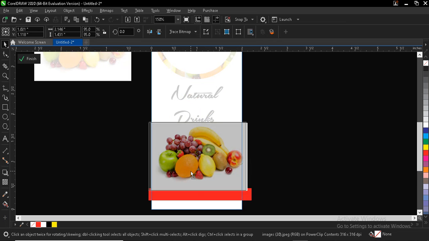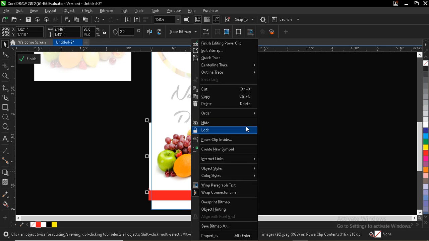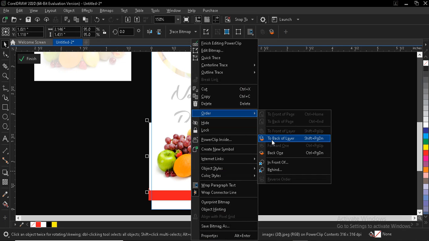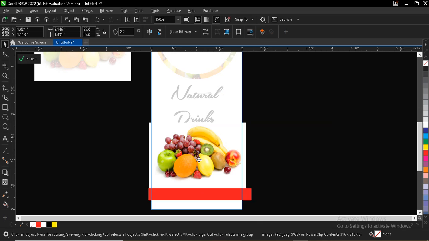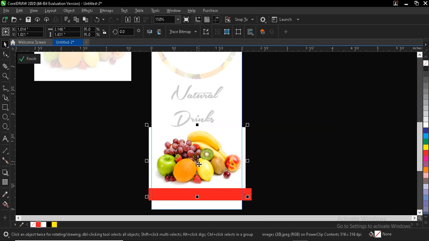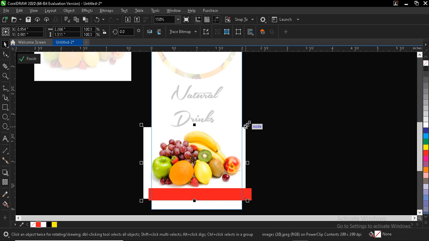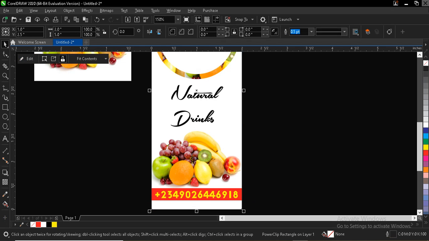Let me zoom it in. I'll shift it down this way. I'll right click, order to the back of layer, and that is for that. And I think this is okay for me. Let me scale it up a little bit, and this is what I want. So I'll just click finish when I'm done, and that's it.